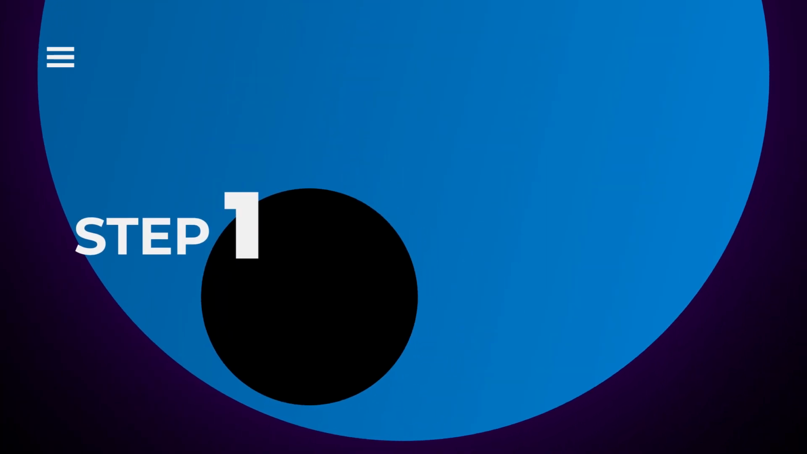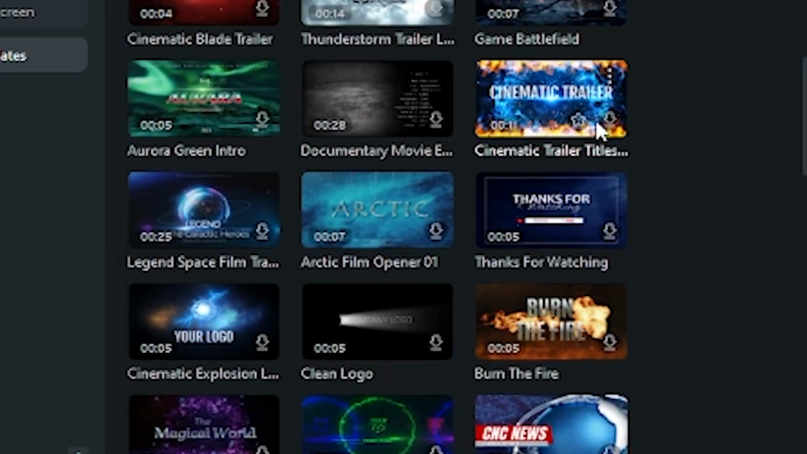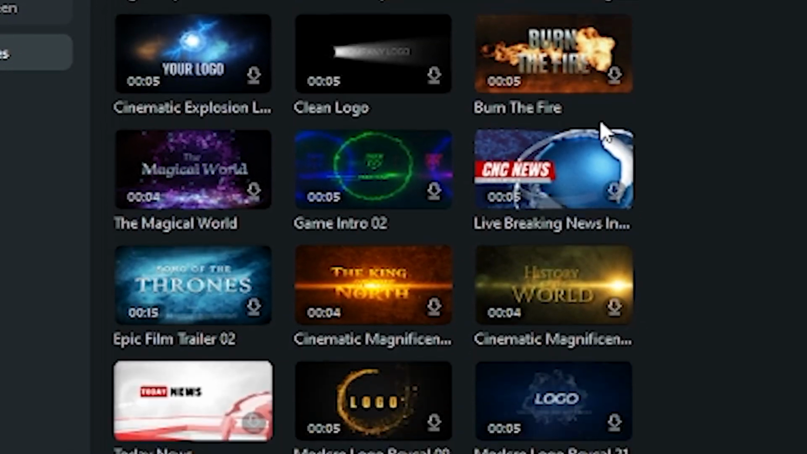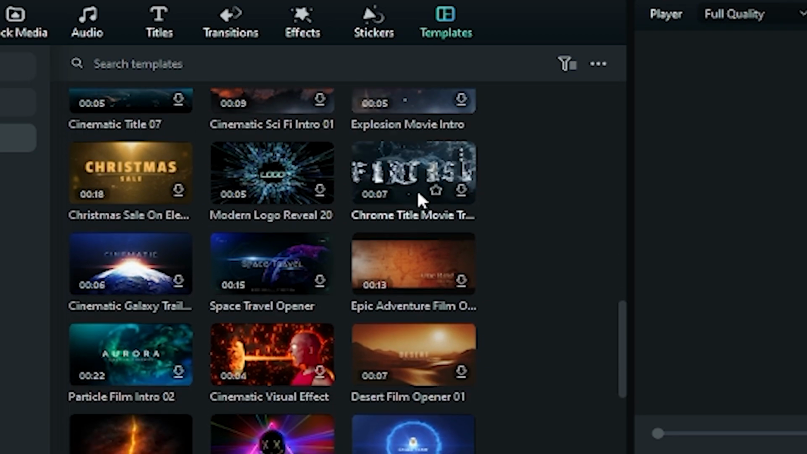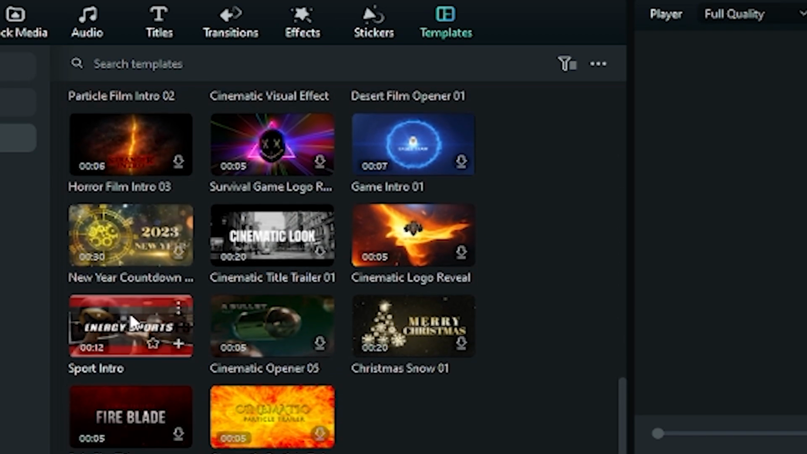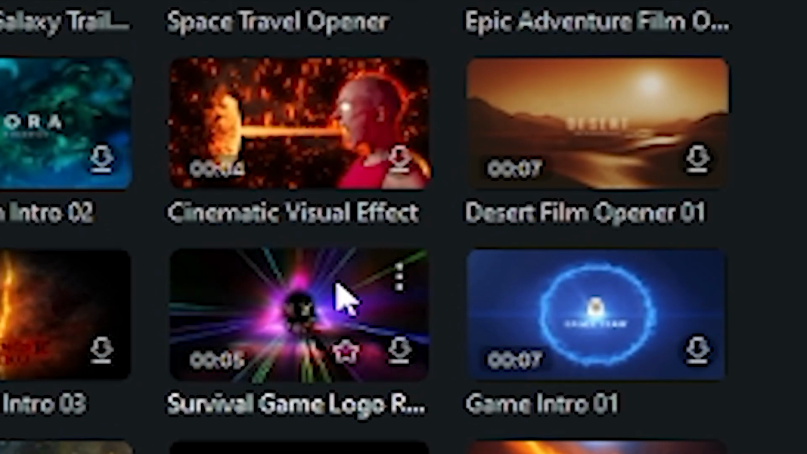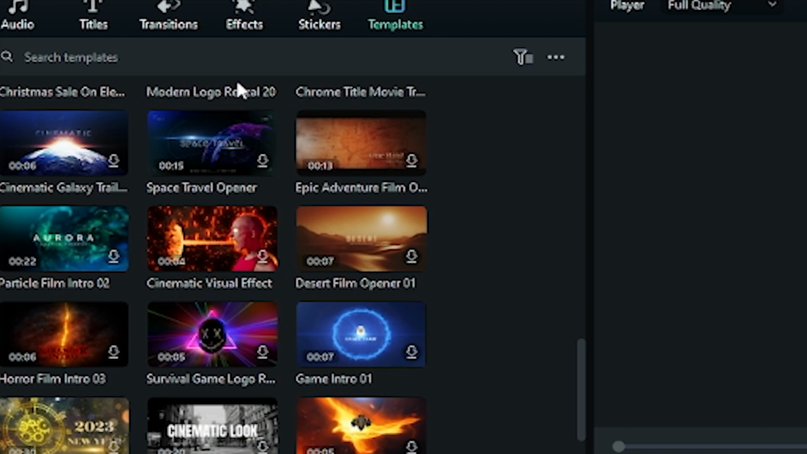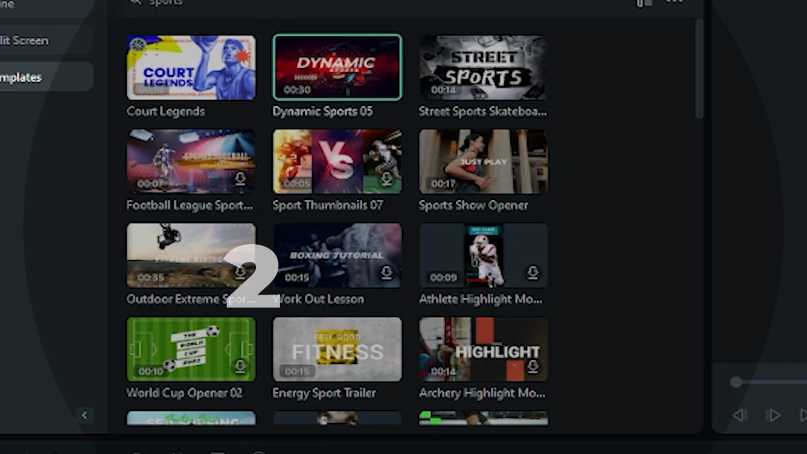Step 1. Open Filmora and go to the template panel to find the intro section. Here, you'll find a wealth of resources to choose from, covering a wide range of themes. For instance, if you're a sports channel vlogger, you can scroll through the thumbnails of these templates and pick one you like. If you hover your mouse over a thumbnail, you can preview the template's effect. Alternatively, you can search for sports in the search box to find templates that better match your keyword.